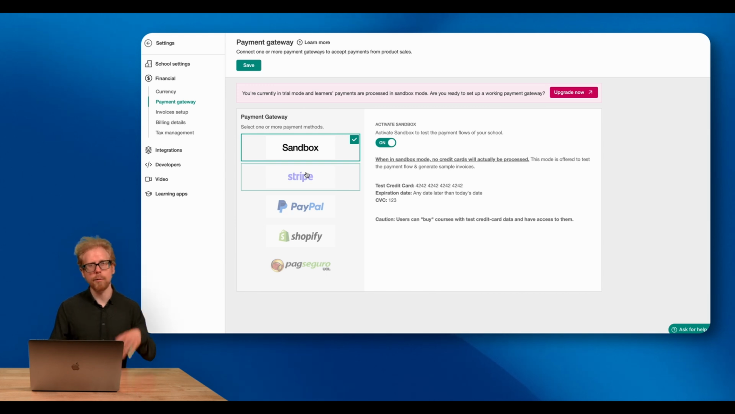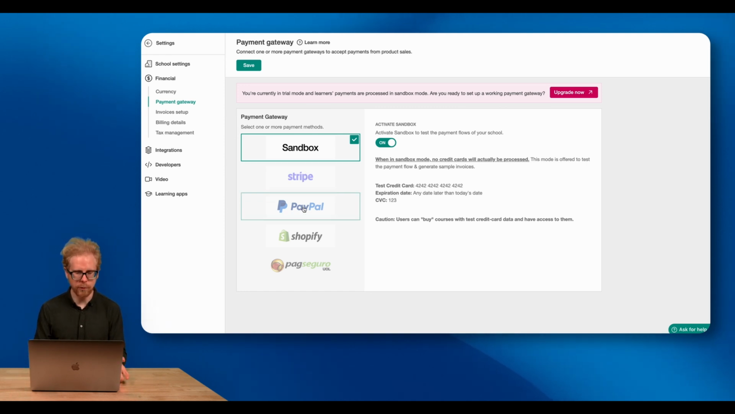Okay. Yet again, we recommend using Stripe. It is the best payment option for data collection. It also integrates really easily with LearnWorlds. So you can also integrate PayPal or Shopify, or I don't know what this is, to be honest. But Stripe, PayPal, and Shopify are all great options. Stripe is definitely our go-to.